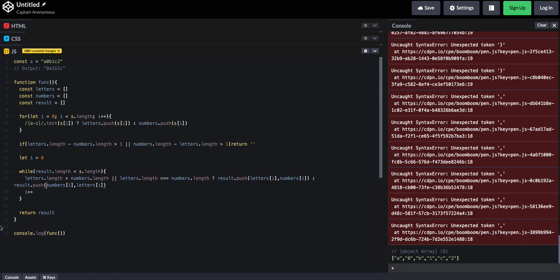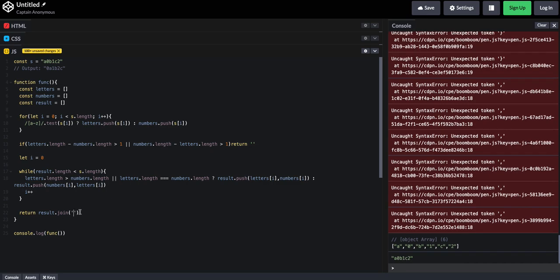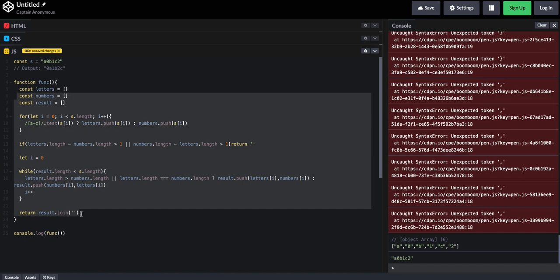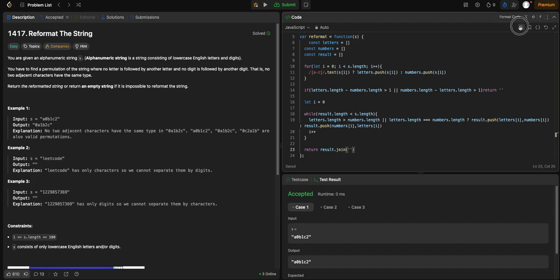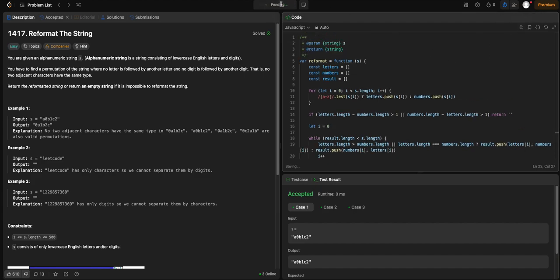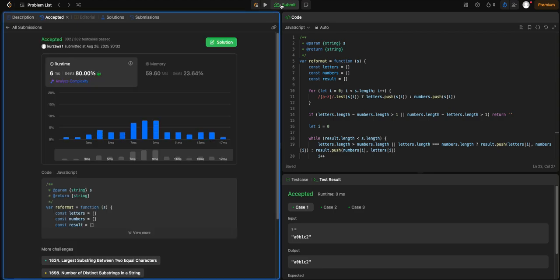Last thing we need to do is just join the array, and we're good to go. There you go. Let's copy our code. Just format it, submit it. There you go. That's nice and fast.